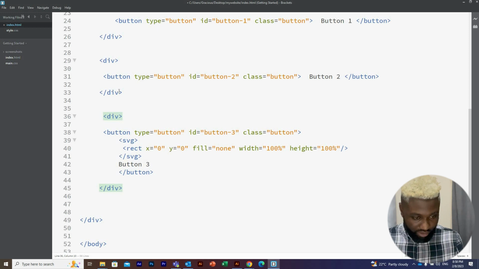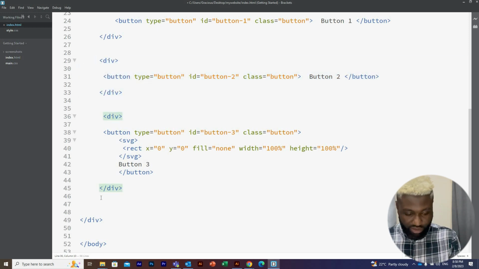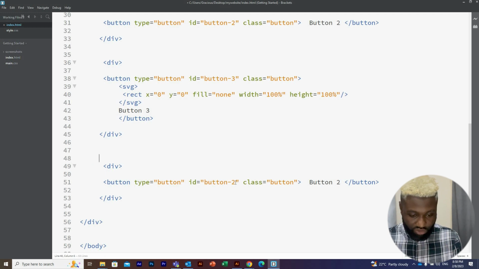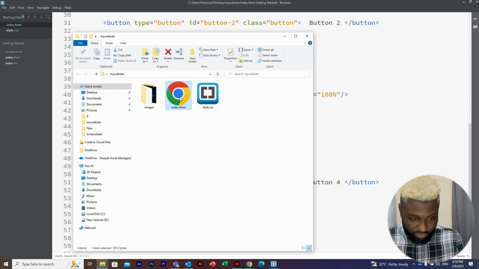So this is for the third one, and for the last button, I'll copy this, outside the div here, I'll paste this. Then I'll change this to button 4, and the value also will be button 4. So this is what we have so far. I'll save it, and then let's see what we have.